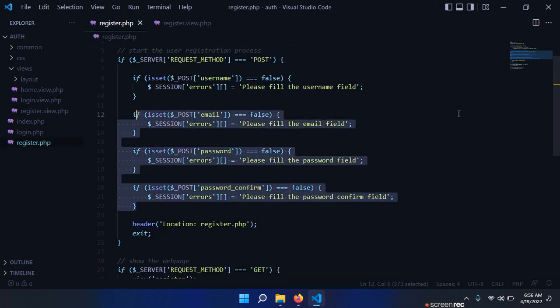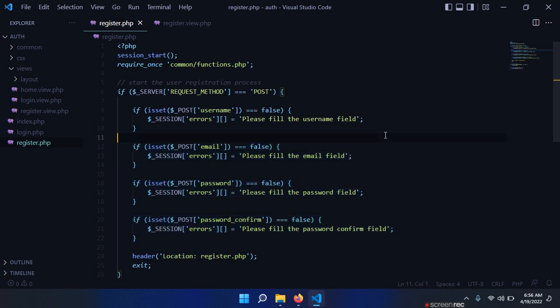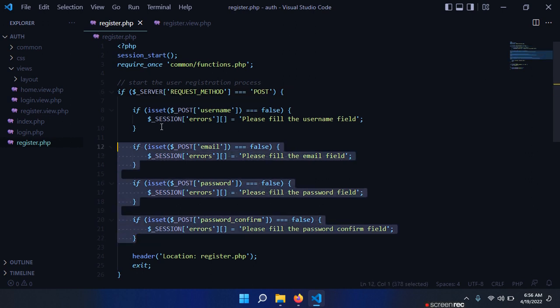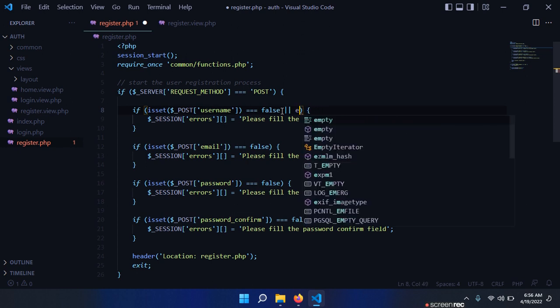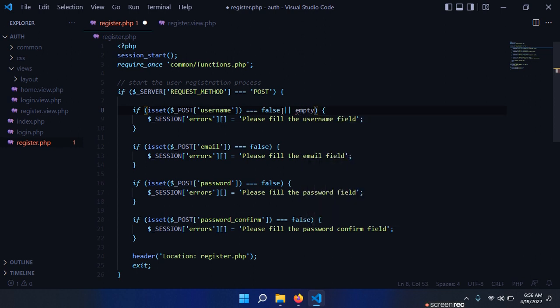Now, in order to check if a string is empty or not, we have a very simple function, and that is empty. And I want to use this in combination with my isset function. As you can see, I have added the other three if statements for the other three fields from our form. So use the OR operator and then simply call this function empty. Let's see, empty, and then the first field, the username.